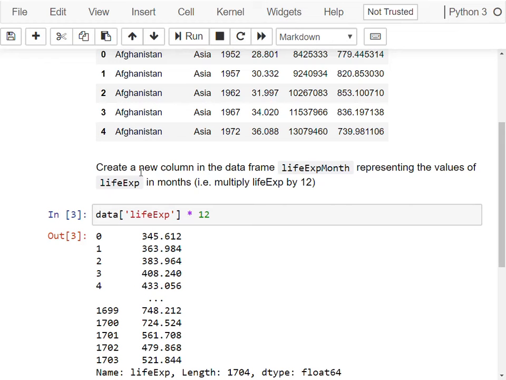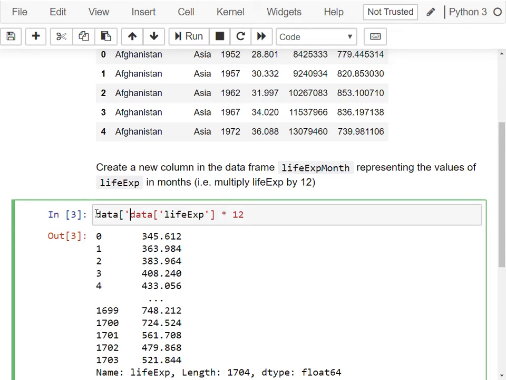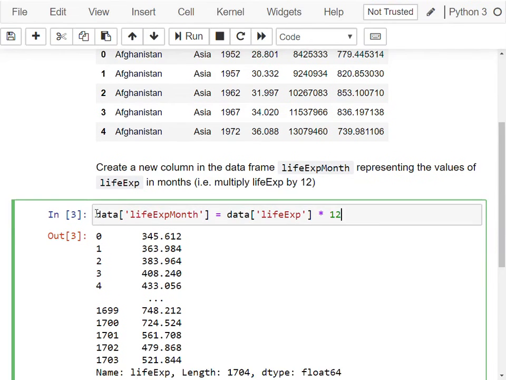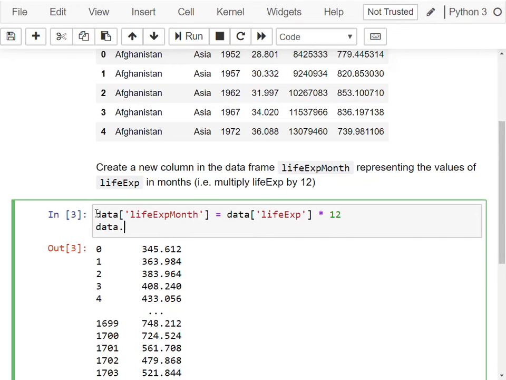The question is asking us to create a new column in the data frame. Hence, I'm going to assign the resulting series to a new column called life expectancy in month. And this new column should be the value of multiplying life expectancy by 12.